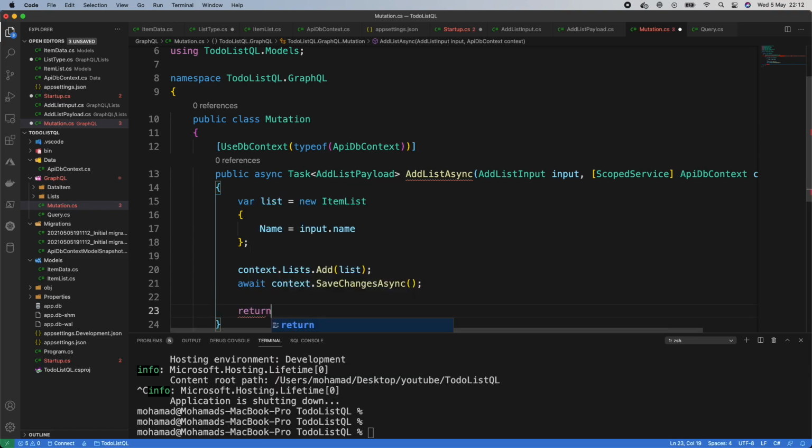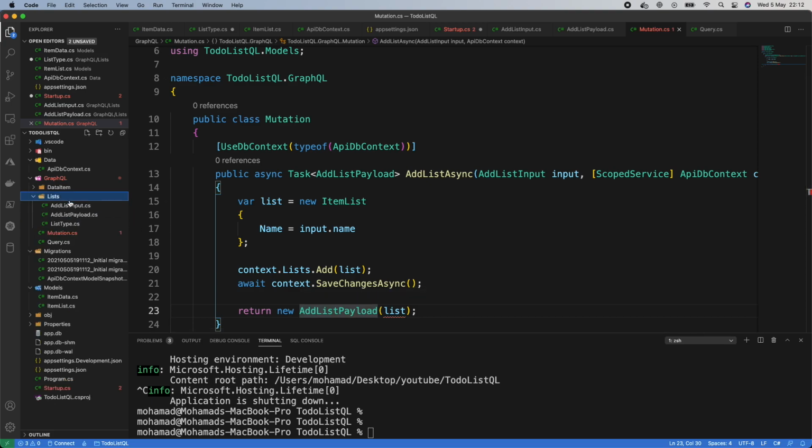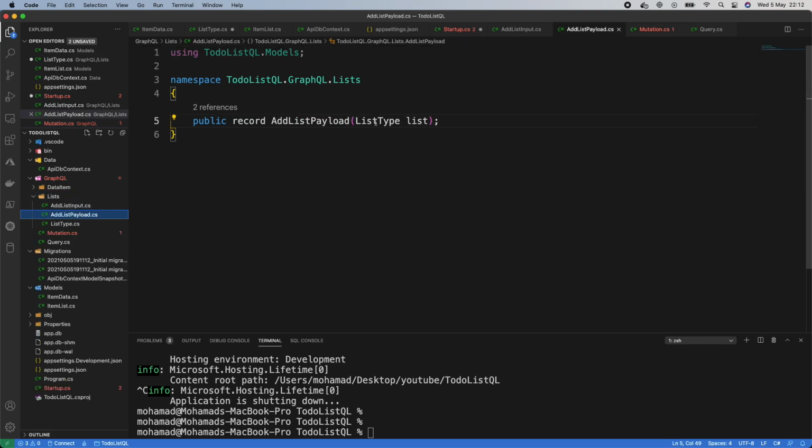Basically we need to add the return new add list payload, and basically it's gonna take a list, an item list. So we're just gonna return the list. What does it take? Add list payload. Let's double check that. So this is gonna take an item list.